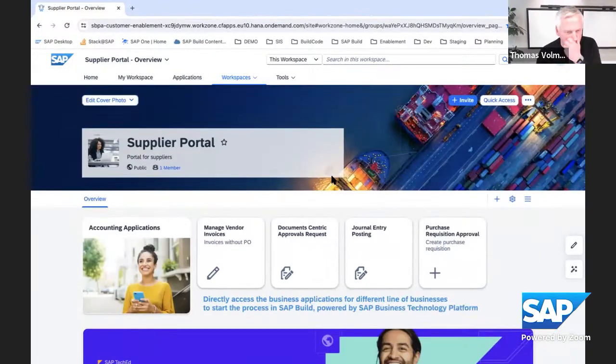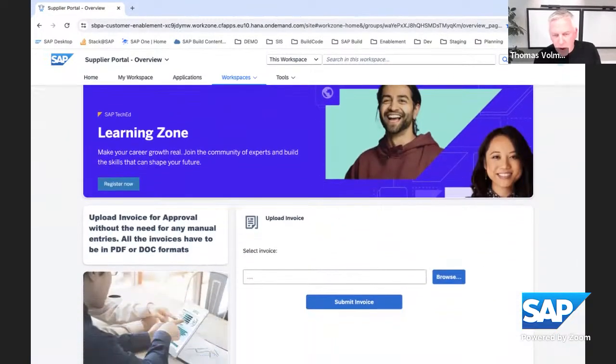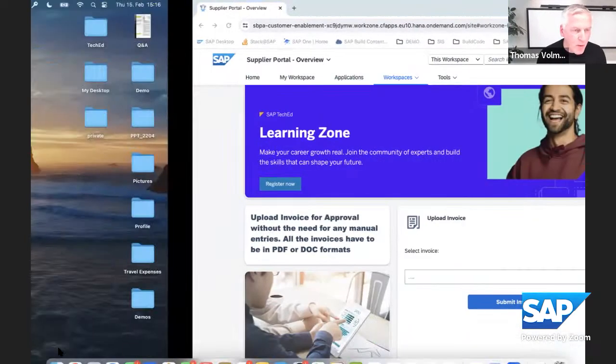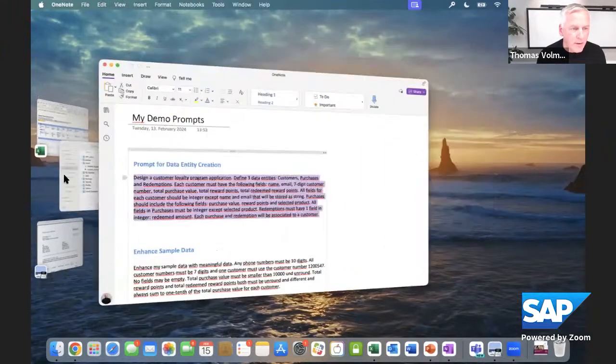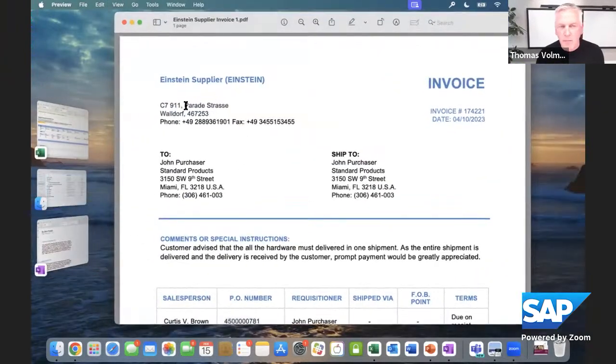And here, someone in the finance department actually has a couple of applications available, for instance, to manage vendor invoices, to have document-centric approval requests if you have a specific document, to create journal entry postings, and also a very simple small app that helps you to upload a paper-based invoice. And to show you what I mean with these paper-based documents, of course, we are all aware that an invoice can come in that form here, right?